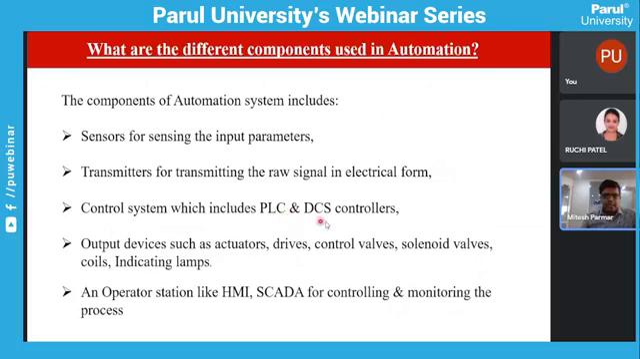As well as the DCS is also another control system. The full form of DCS is distributed control system, that is a higher version of the PLC controllers. That will be used in bigger plants like thermal power plants, oil and gas plants, big manufacturing plants. In those bigger plants where you have thousands of field instruments, we use DCS controllers.